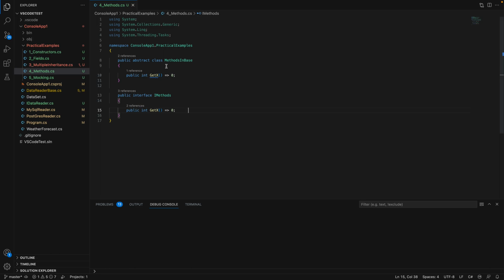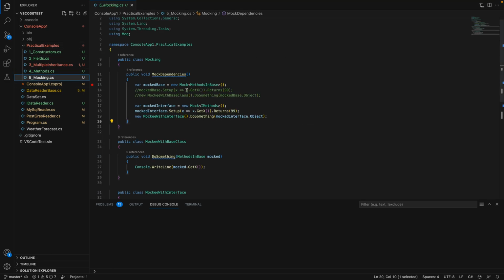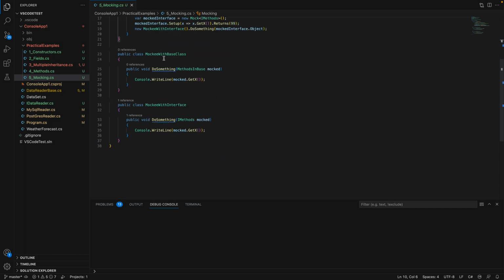This last practical example is going to be more of an advanced one, but I think it is still very worthwhile going over. So the last difference comes down to mocking. Mocking is something that we do when we want to test a dependency of something. So I might actually start with these two classes here.